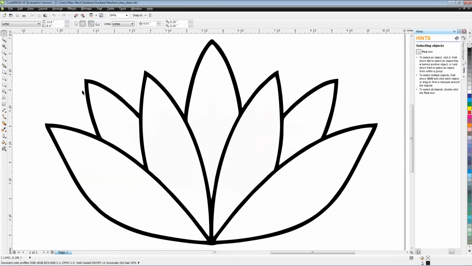Zoom in here. So I have a lotus flower in the vector format. So remember, you can't do this to a bitmap as it needs to know where the boundaries of each object are. And bitmaps really don't have boundaries since they're just a bunch of colored pixels. For the record, all the images I'm using in this training were free bitmaps I found on the internet. I brought them into CorelDRAW, and then I used the Power Trace feature to convert them into vectors.